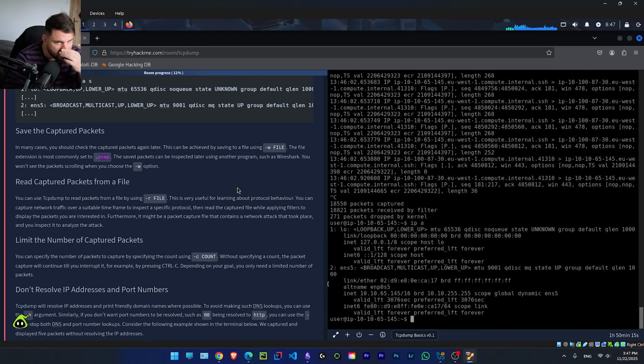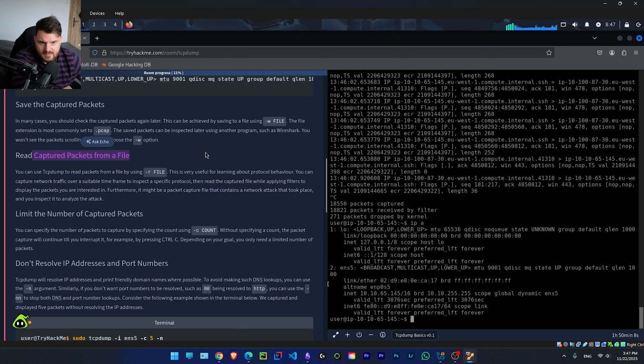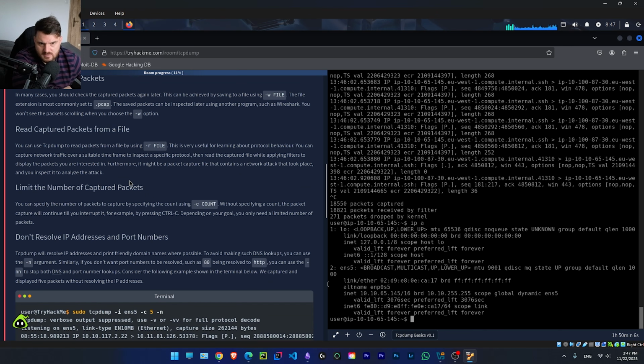You would not see the packets scrolling when you choose the -w option. Read captured packets from a file. You can use tcpdump to read packets from a file by using -r and then the name of the file. This is very useful to learn about protocol behavior.